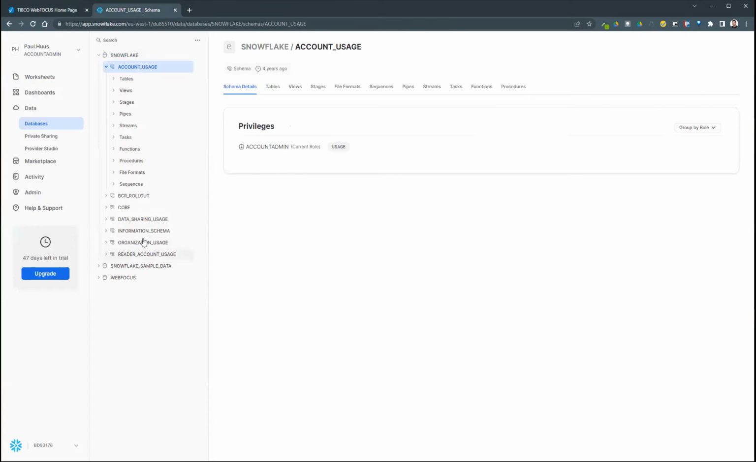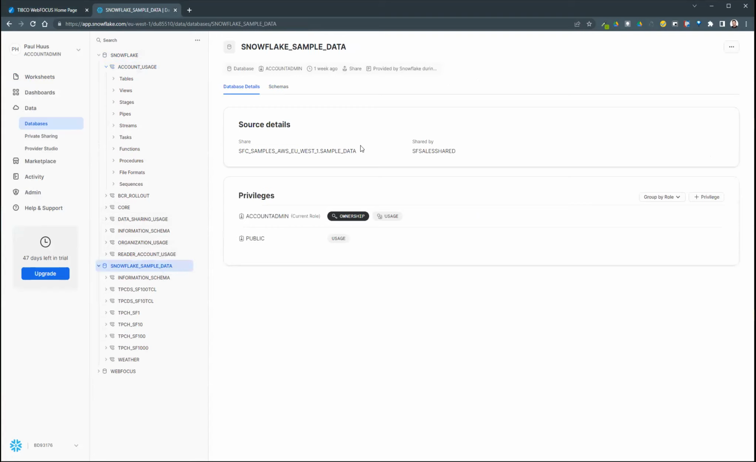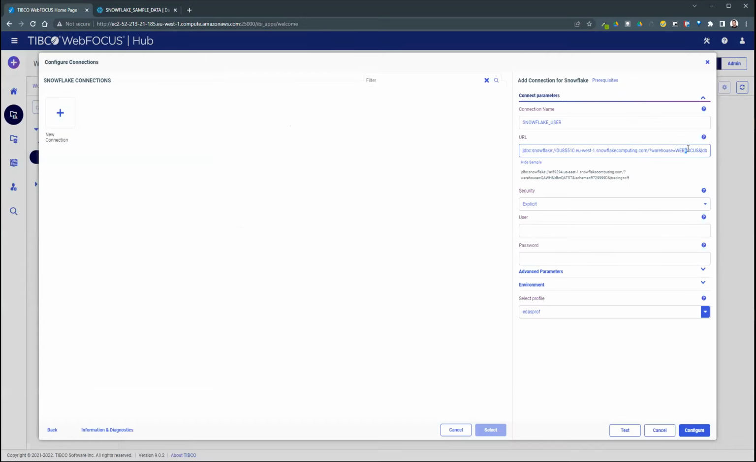You could also, of course, if you got a pure Snowflake instance, go to Snowflake sample data. So you could take that sample data. So it's going to be the Snowflake sample data. So instead of my DB Snowflake, I'm going to use Snowflake sample data in here.